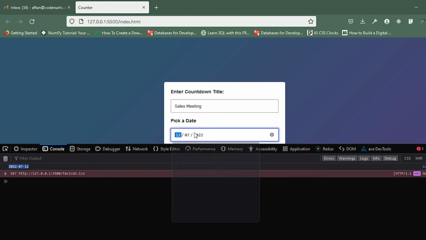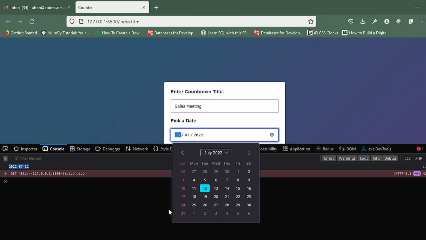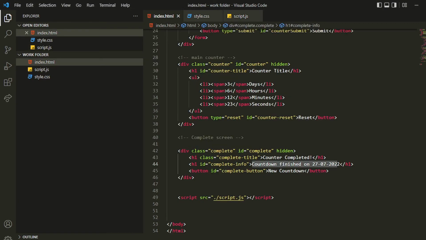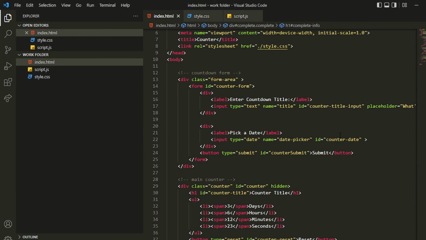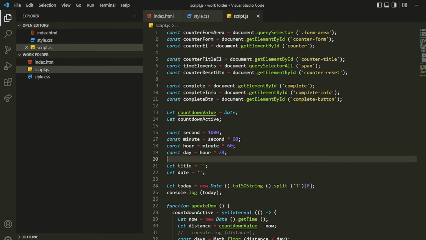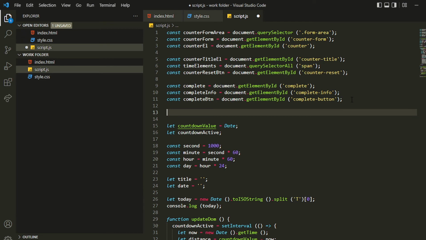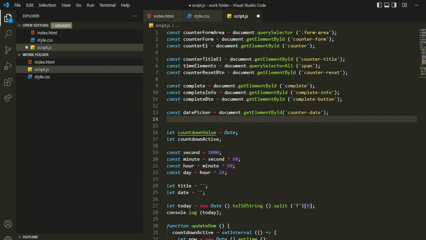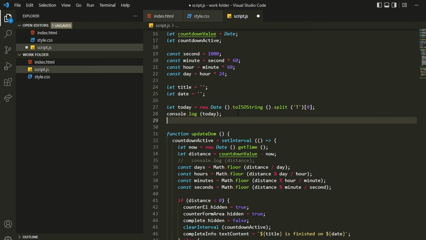Now I can set the minimum date inside this input. So we can grab this input by getElementById. I think I've already done that or not. Let's do that. Counter date. So I can just grab this element, const datePicker maybe. After that I can write document.getElementById, and then I can put the id inside that. Then I can use this date picker here to set the minimum date.